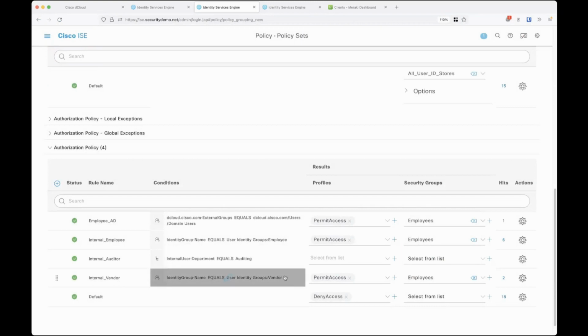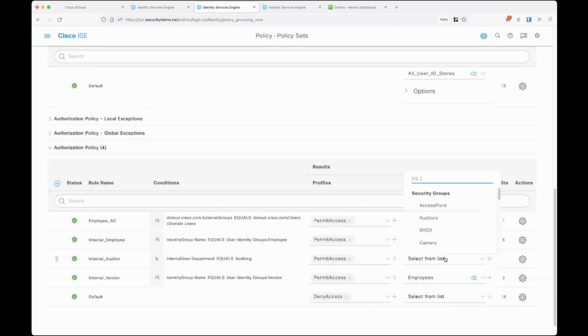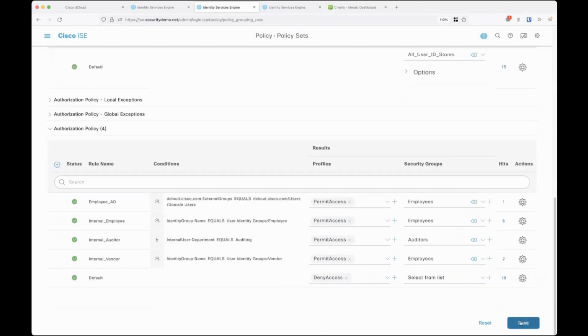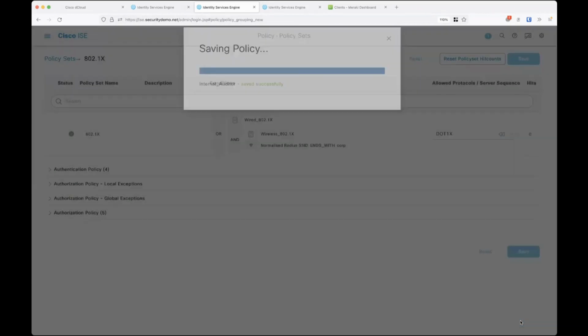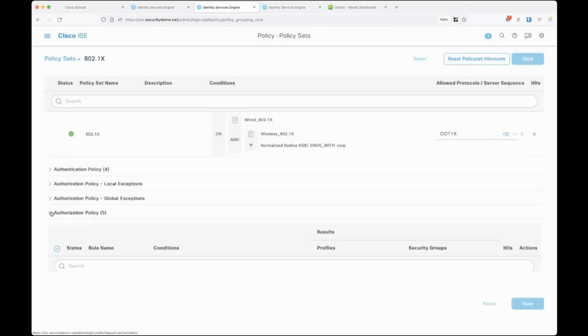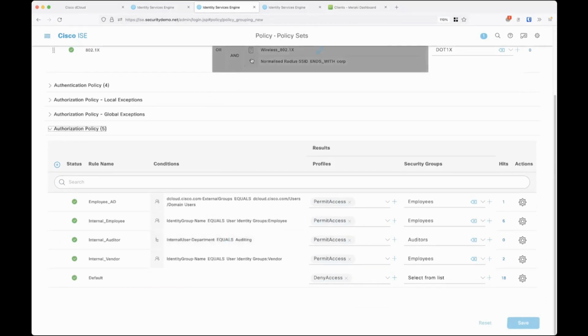Once that happens, I can permit access, and I'm just going to change the security group tag to auditors. So maybe that gives them some elevated privileges or something here. And don't forget to save it. If I were to re-authenticate, nothing would change because I haven't actually added that auditing information to the department of my user. So let's go do that right now.